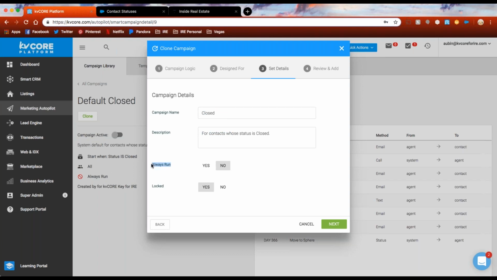Now this always running option can be a little tricky, but what this means is that if a contact hits one of the triggers that you have set, and you have an always running campaign, they have an opportunity to also match another campaign with more specific triggers. So always running means you may have multiple campaigns getting assigned to your contact at the exact same time. Now, my personal preference is to leave always run set to no, unless I have a very specific campaign.